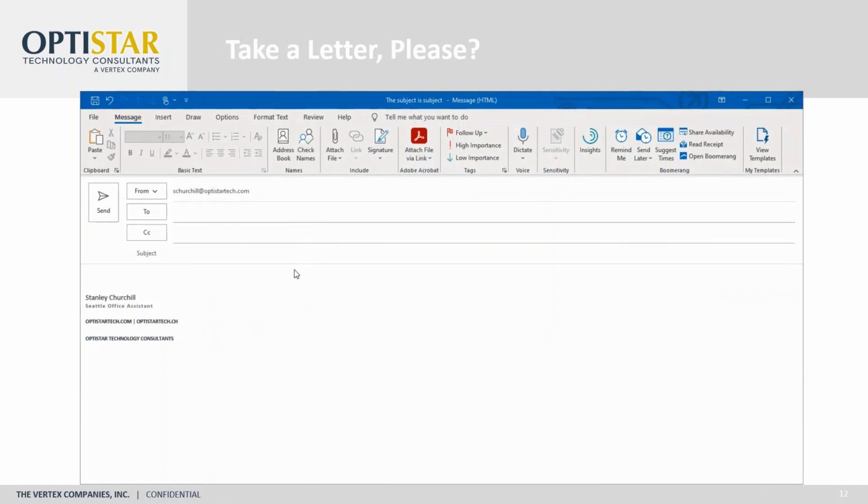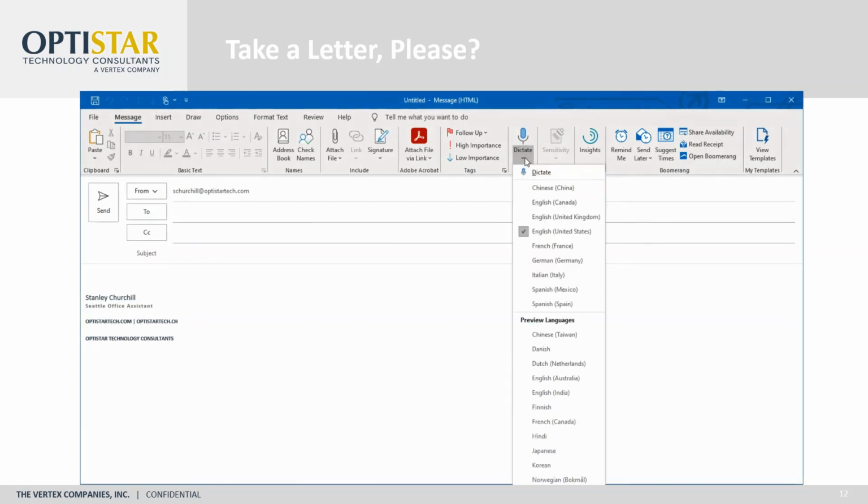We'll begin with a blank message. I've just started a new message. We are in the message toolbar, which is the default toolbar for new messages. So as soon as you start one, this is what you should see. Somewhere on your toolbar, you'll see this option with a microphone on it. There is a drop-down menu on here, but that drop-down menu is mainly for you to choose the language that you're wishing to speak into the microphone.